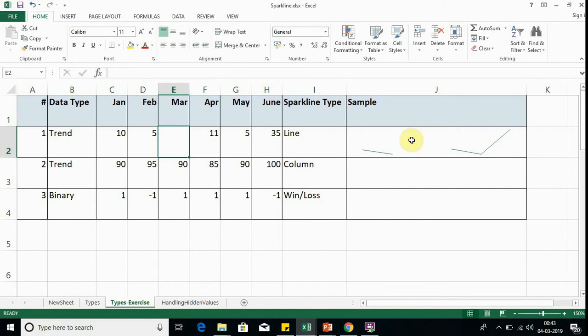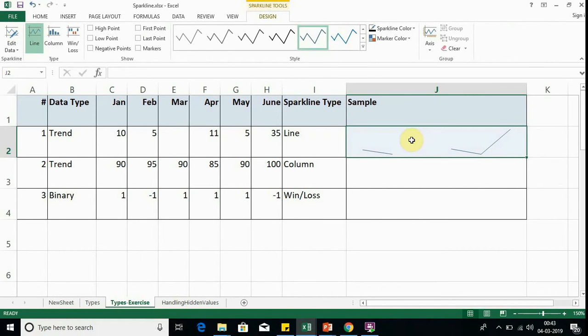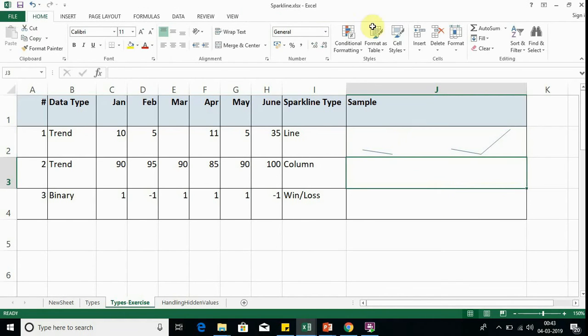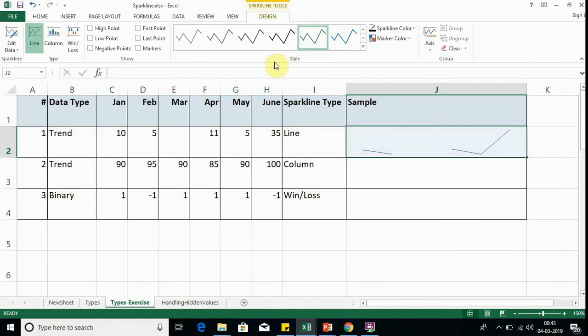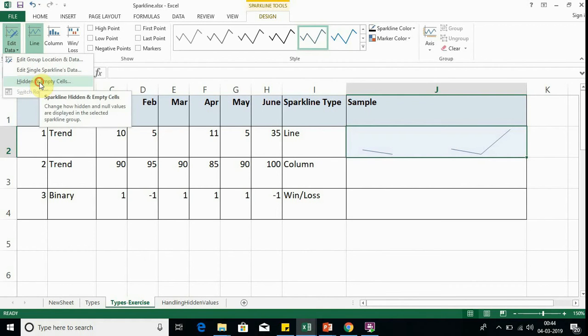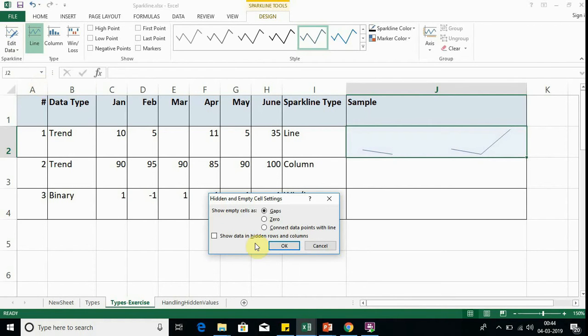When you click on any cell in which there's a sparkline present, a contextual menu appears over here. As you can see, the menu is Sparkline Tools, under which there's a tab called Design. Whereas if you click anywhere else, this particular contextual tab is gone. Let's see how we can handle these sparkline anomalies wherein there is no data present. Click on Edit Data, then Hidden and Empty Cells, and there's a pop-up which opens up, in which there are three options.